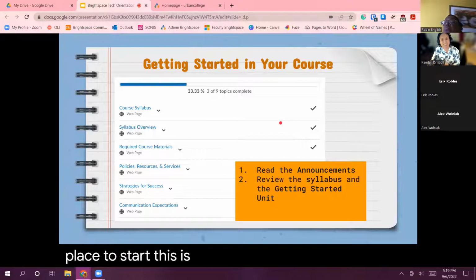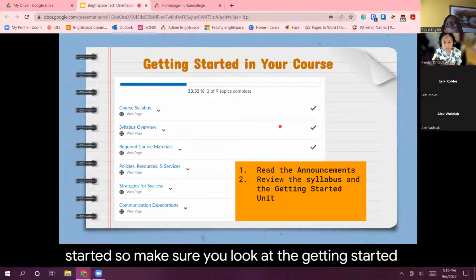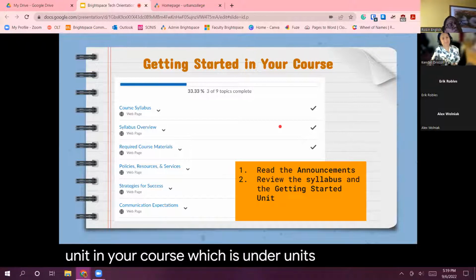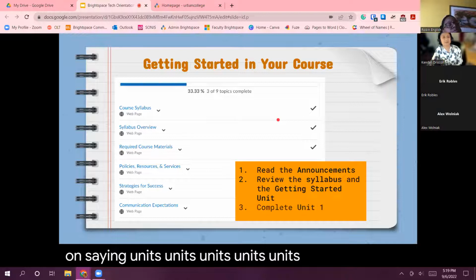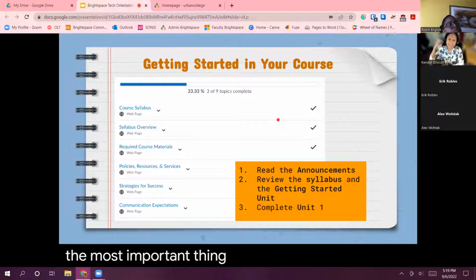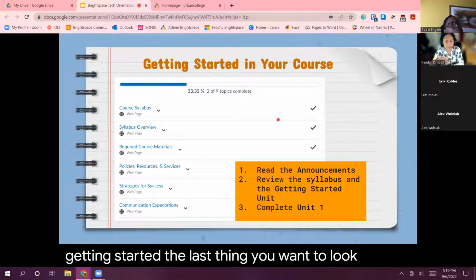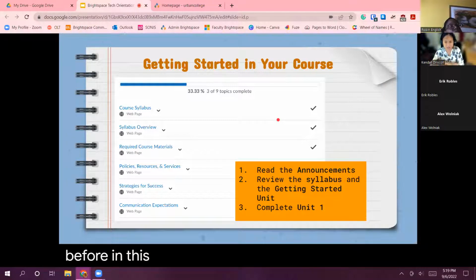This is a great place to start. This is why we called it the getting started. So make sure you look at the getting started unit in your course, which is under units. And I'll keep on saying units, units, units, because that is the most important thing. And then once you've gone through the announcements and the getting started, the last thing you want to look at in this first week is unit 1.